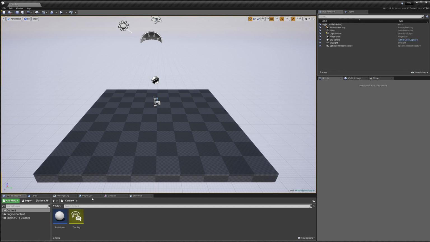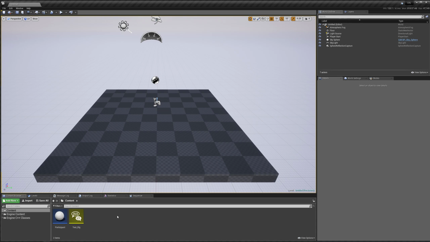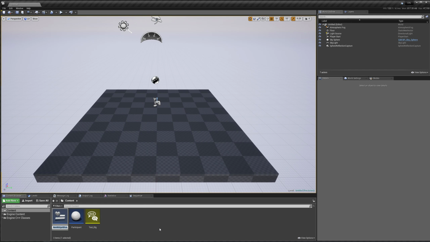Okay, welcome back. Now, as beautiful as our output log is, our player can't actually see anything, so we need to add some UI elements. To do that, we can right-click, go to User Interface, choose Widget Blueprint. A widget is just a UI element, so let's call this first one W, standing for widget, underscore dialog. This is going to contain our dialog text, our characters, backgrounds, etc., and our options.